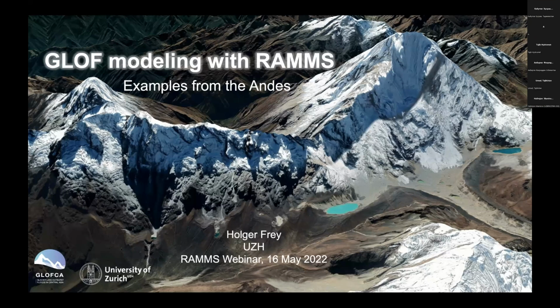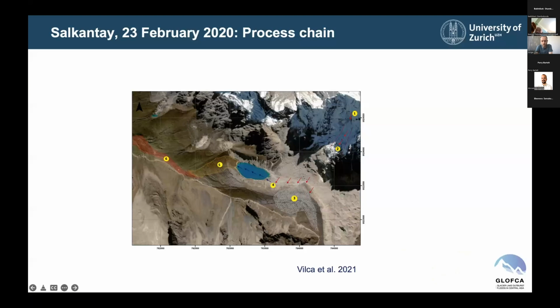This is Lake Salcantay, the Blue Lagoon. Do you see my cursor? This is the glacial lake that performed an outburst in 2020. It was triggered by a larger rockfall or combined rock ice avalanche from this part of Salcantay Mountain, which is a 6,000 meter high peak. And these chains of processes are something very typical for lake outburst floods.